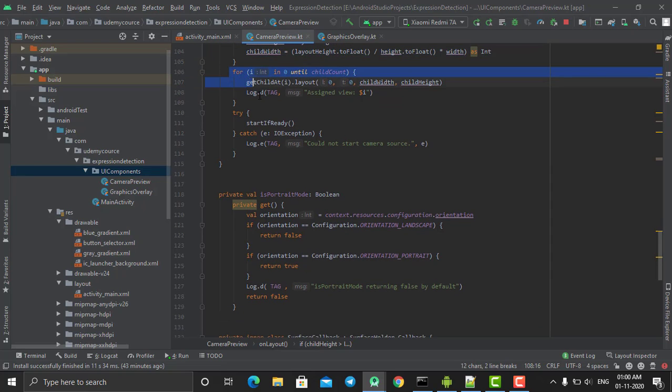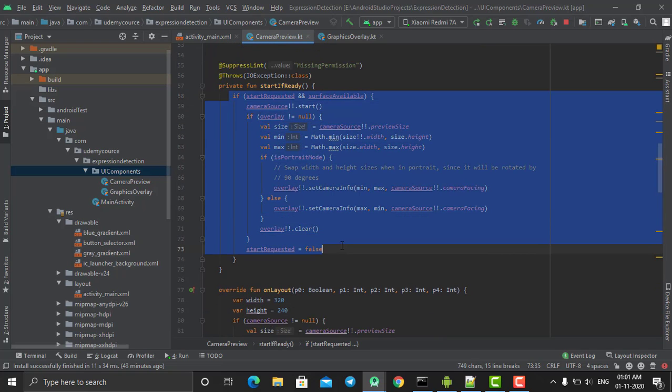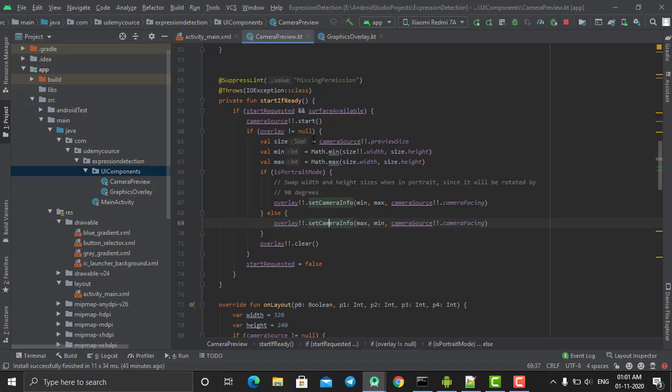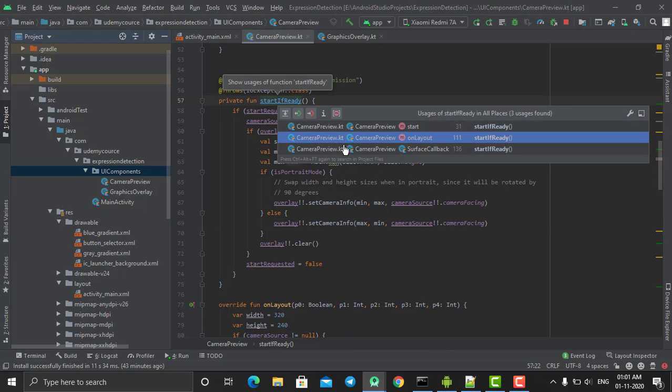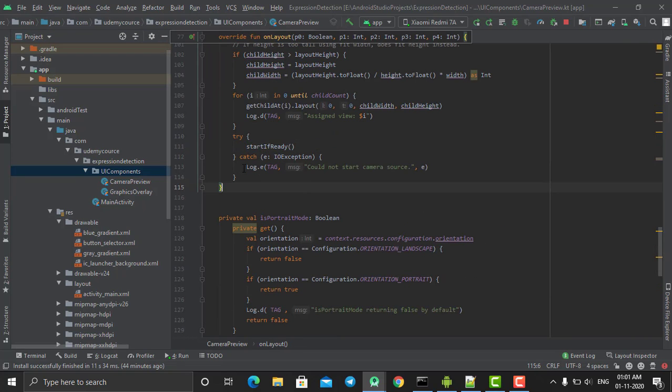Then we'll run the for loop to get the child at I, and layout, and in round brackets we'll pass the margins, vertical and horizontal, and we'll enter width and height. Now this width and height will be attached to our camera preview, and once it all has been done, we'll call start if ready, and from here our camera will be activated onto the screen. And if something wrong happens, we can throw an exception here. If we catch the exception, it will throw it onto our screen.